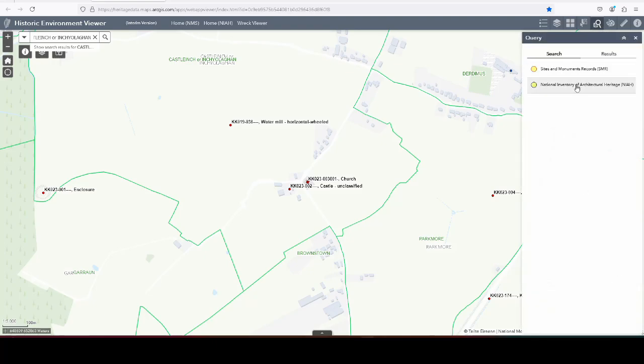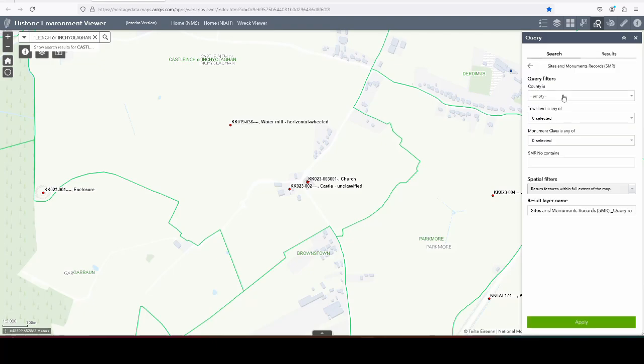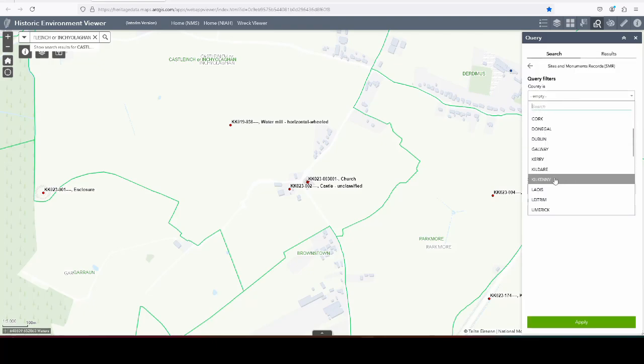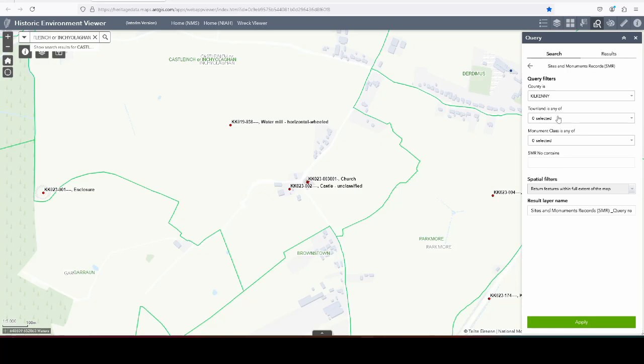And you have to decide between Sites and Monuments Records and National Inventory of Architectural Heritage. And if you've already done a little bit of research into Sheela na gigs, you'll know that they tend to be pre-1600. So you're going for the red dots, so to speak, the Sites and Monuments. And the first thing is you choose your county. And you can choose a townland, but for this search that probably doesn't make a lot of sense.